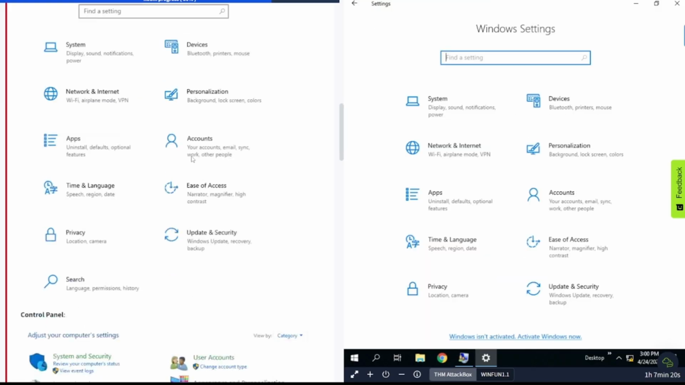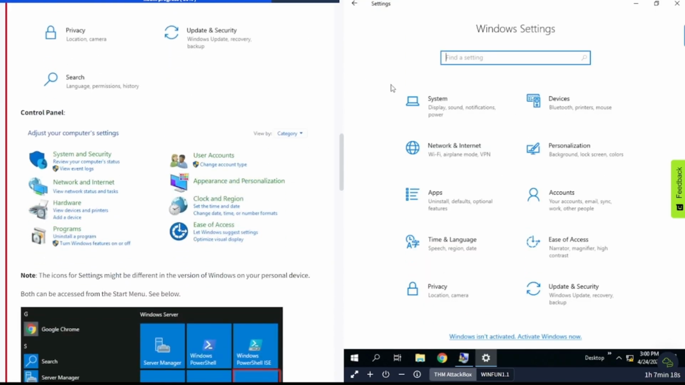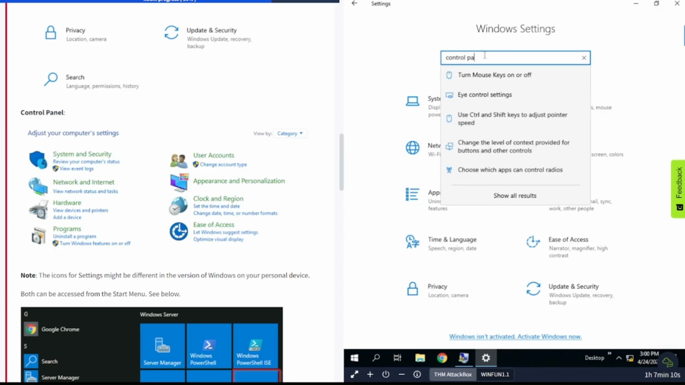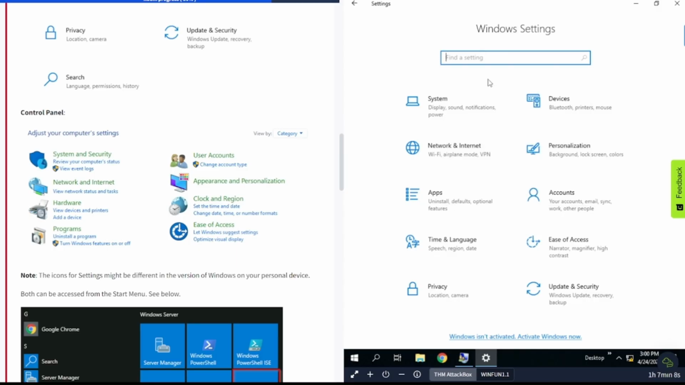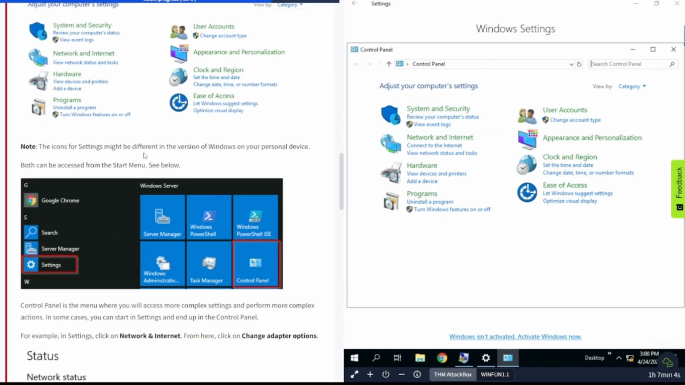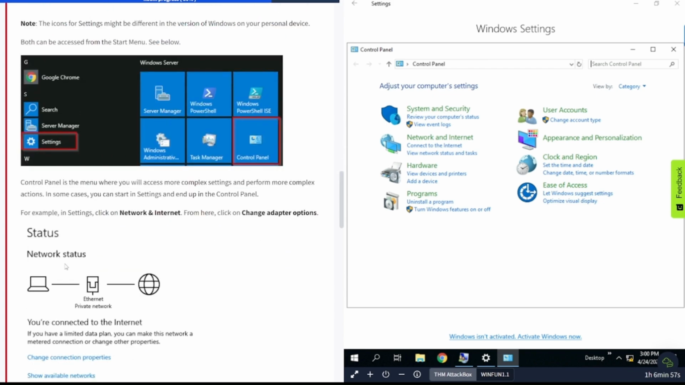There you go, Windows settings. They have control panel stuff. You can type it in here as well, control panel. Let's see, control panel. There you go, and it'll bring up control panel stuff. Note the icons for the settings might be different in the version of Windows on your personal device. Both can be accessed from the Start menu, so go ahead and try that if you haven't done so already.